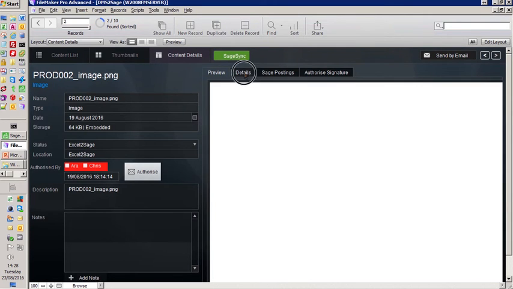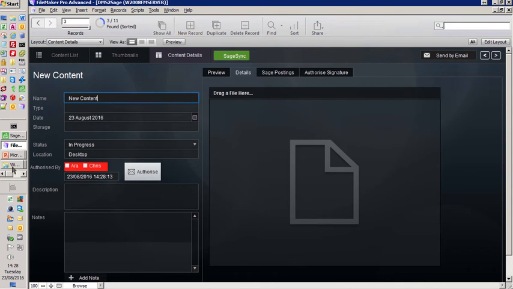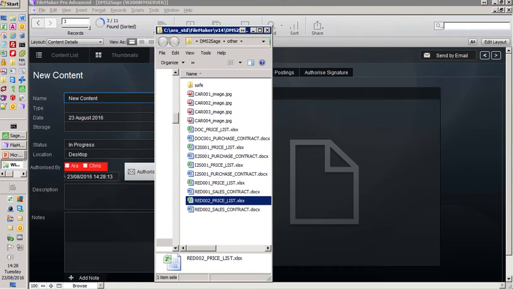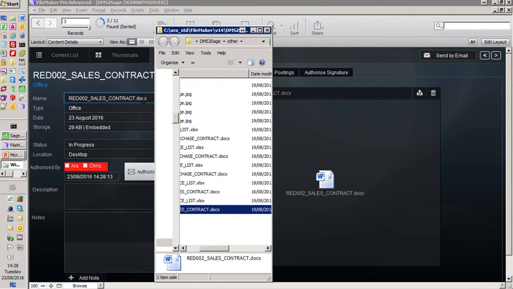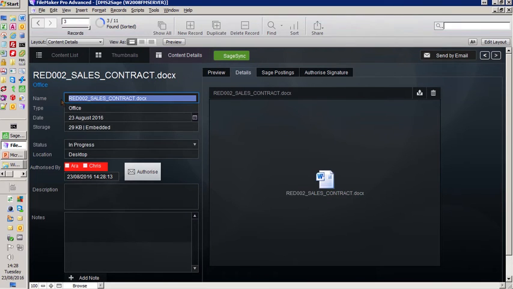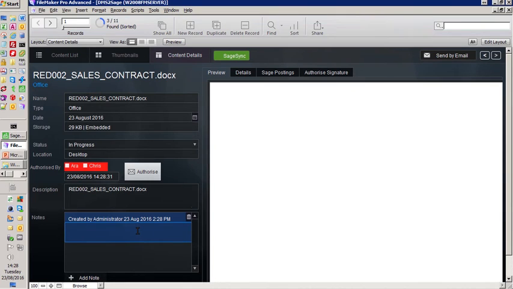What I'm going to do now is add a new record, and for this I'm just going to literally drag and drop the contract on here, which is the new contract for my new customer called Red 002, and I'm going to give that as a description, and I'm going to add a little note here. I'll cancel that for a minute. I'm going to say signed by Ara 01082016. That's that one done. Great.